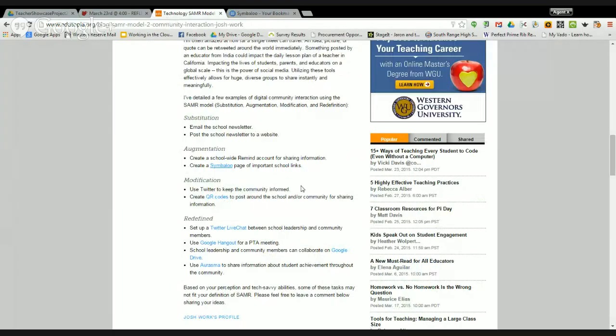This is also a really good augmentation to use with your students. So going back to the Edutopia page, if we want to use Twitter to keep the community informed, that would be an example of a modification, where our technology allows us to do things in a significantly different way. And I know you'll agree that Twitter is significantly different from anything we have done with our community in the past. And then we could create QR codes to post around the school or the community to share information. We could put those at the grocery store, at the barber shop, anywhere that our parents are visiting.